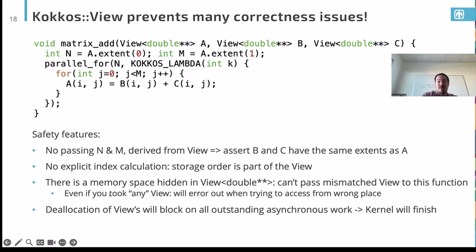This doesn't work. Even if you were to relax the restrictions up here a bit in the signature, when you actually try to access that in the parallel_for with the default execution space and it can't access it, it will error out, saying I can't do this. This is accessing the wrong memory space. And on top of it, these views are reference counted. And when they finally deallocate, we actually will block on all outstanding asynchronous work, which means work which you have started on any of the allocated data from Kokkos will finish before any of the allocations go away. And those are all safety features which make it much less likely that you run into trouble, right?